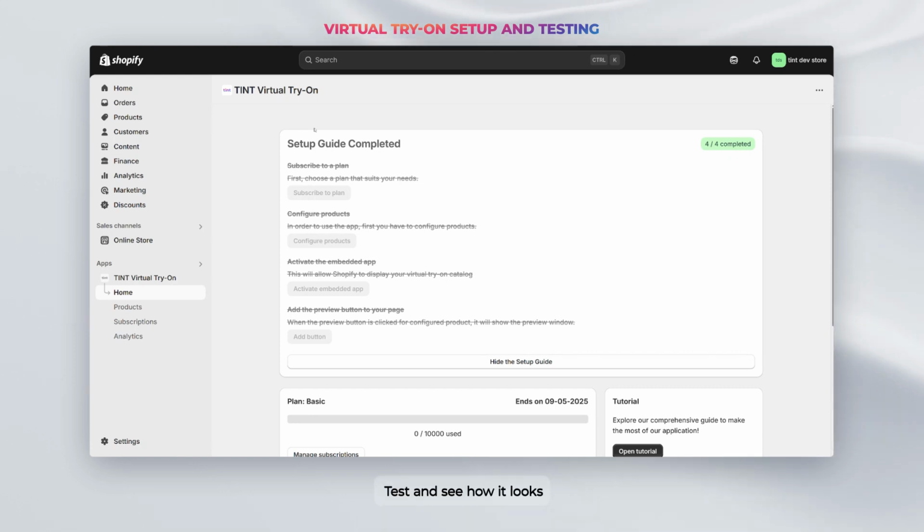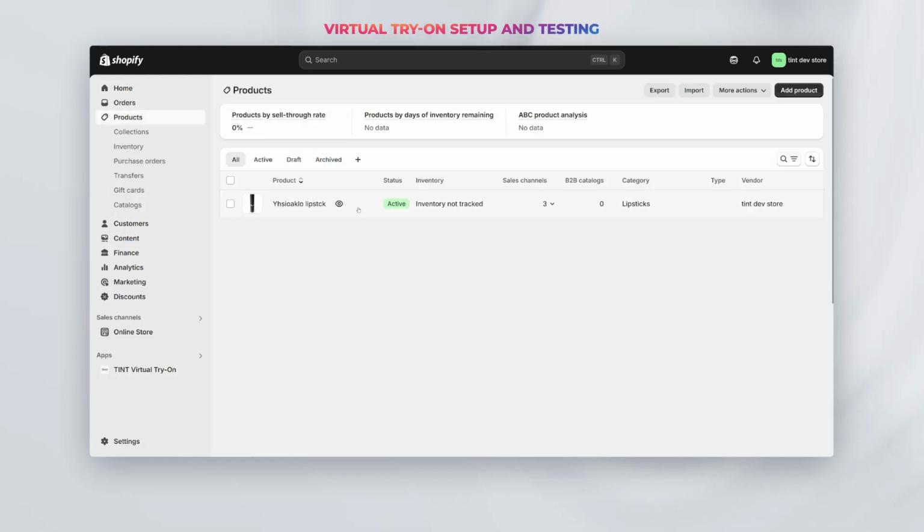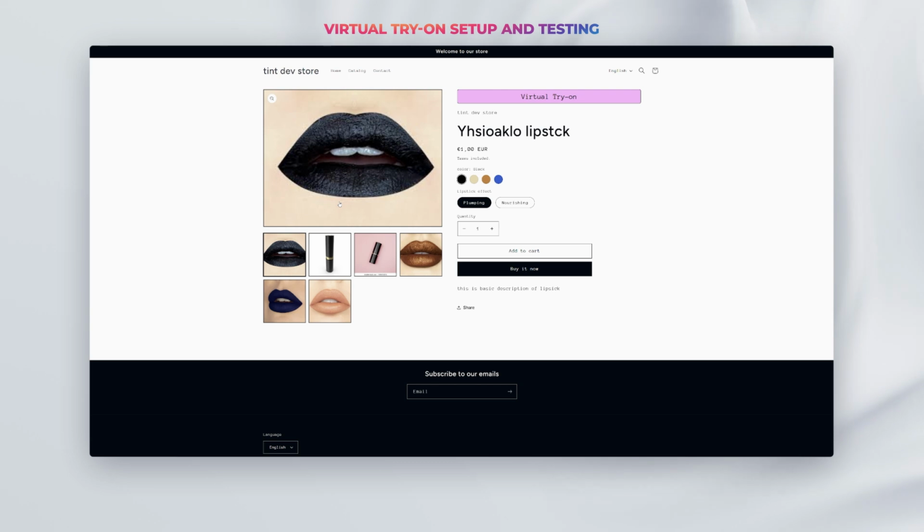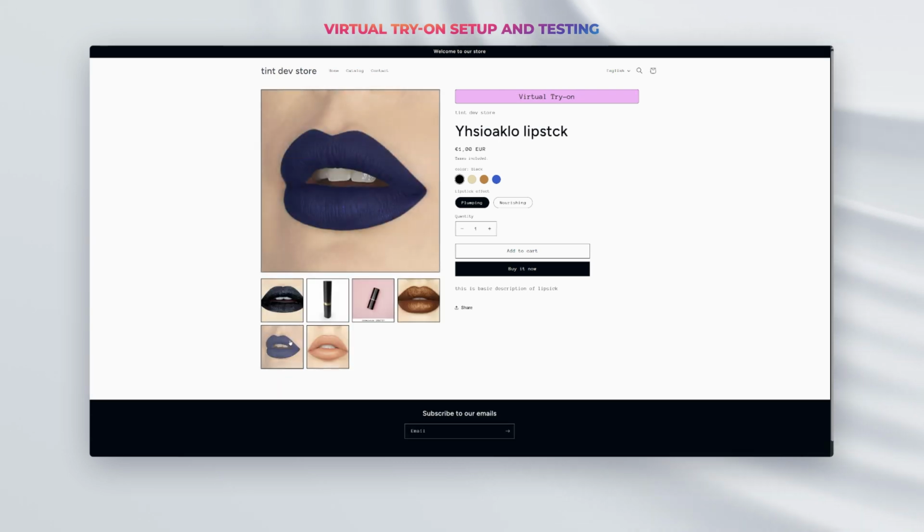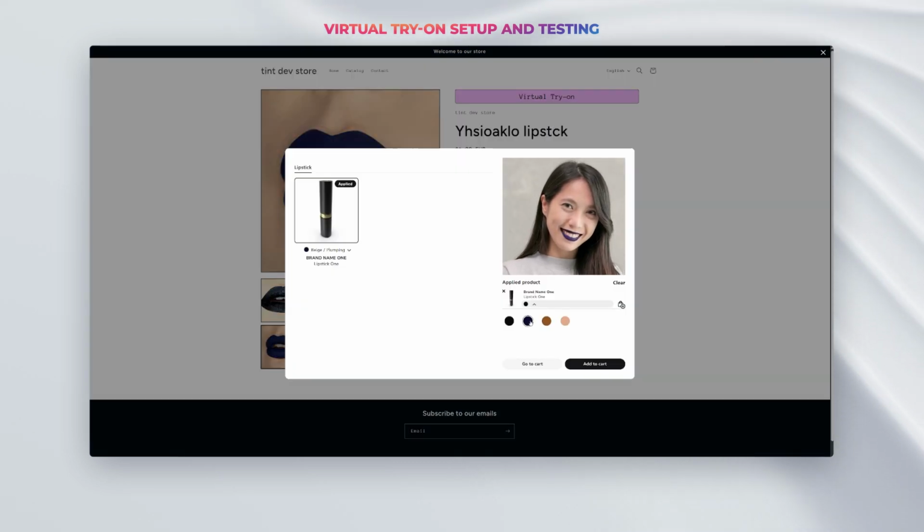Check how the plugin is working. Go to the Products screen accessible from the left sidebar. Click the eye icon near the product name and you will see the virtual copy of your product as your customers will see it.